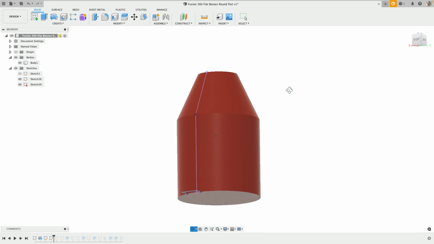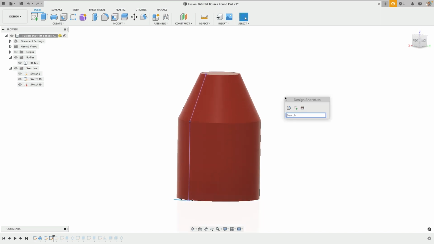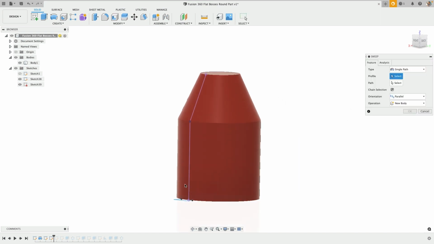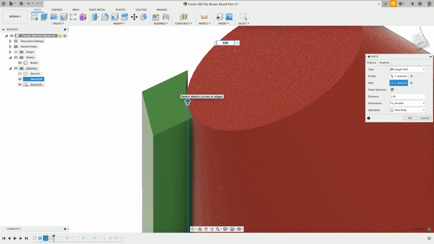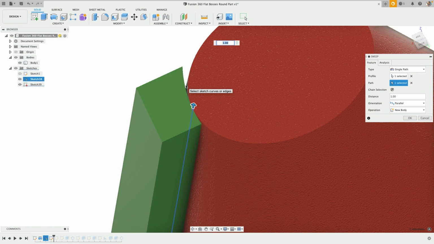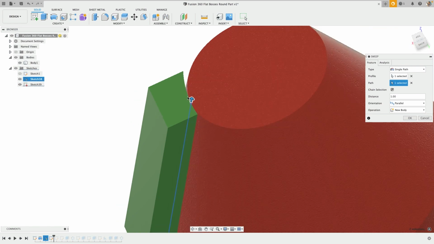I now effectively have 2 sketches that will sweep. Go to the sweep command. We've got the profile that follows a path. Now here's the gotcha I mentioned earlier. It's pulling away because it's not intersecting at this round face. So what can we do?